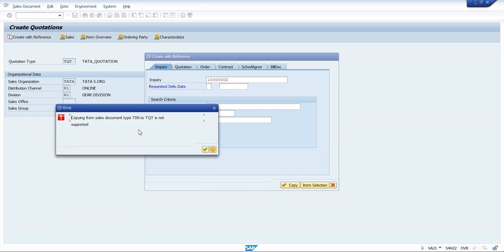This is an error, and mostly you will be getting this error. This is one of the most important errors here. You can see: copying from sales document type TIN to TQT is not supported. It means this copying is not supported.